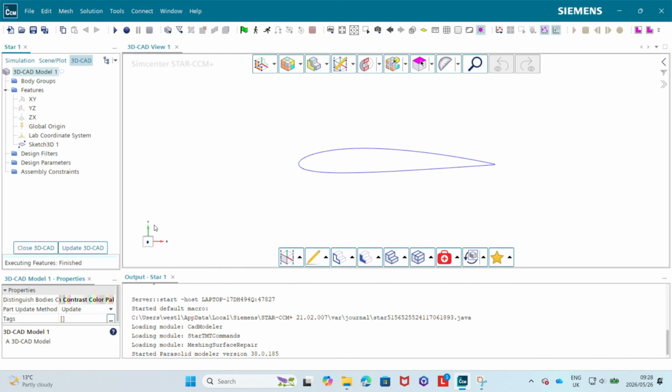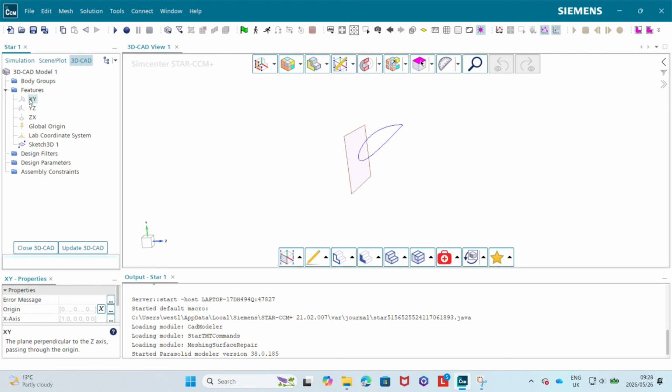If we look at the bottom left, we can see that this has been imported with our airfoil in the YX sketch domain. And this is very important in the context of building our wind tunnels. We can see we've got our XY, our YZ, and our ZX planes over here.